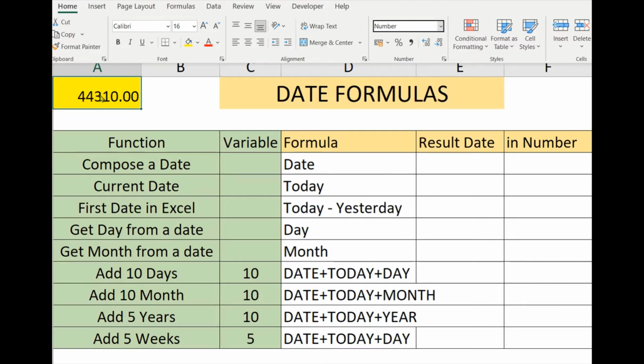44,310. We will look into what this number is when we learn the formulas, but understand that Excel looks at all the dates just as mere numbers. The reason I am stressing this point is you can do all the arithmetic operations like addition and subtraction on top of dates, similar to your math functions. So that's the point.